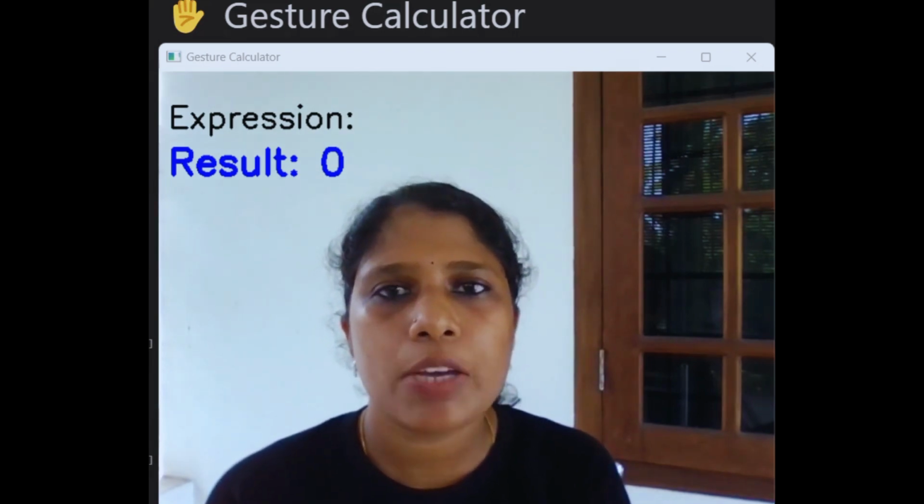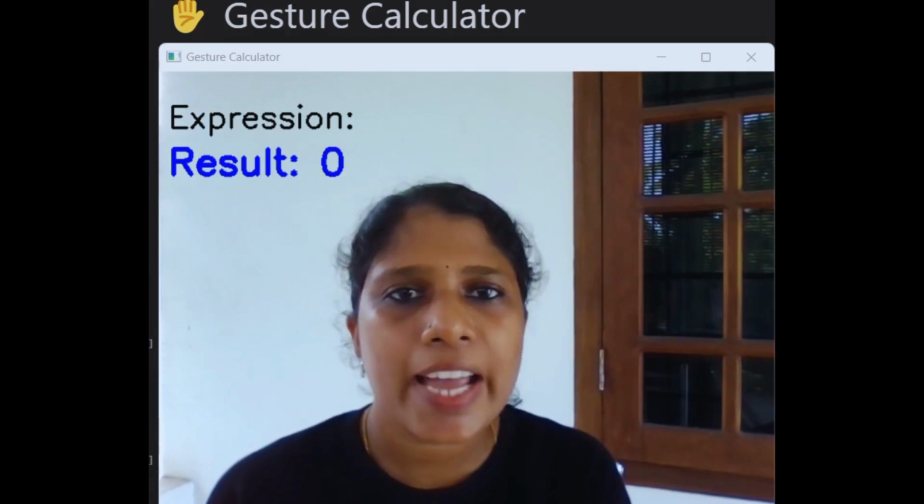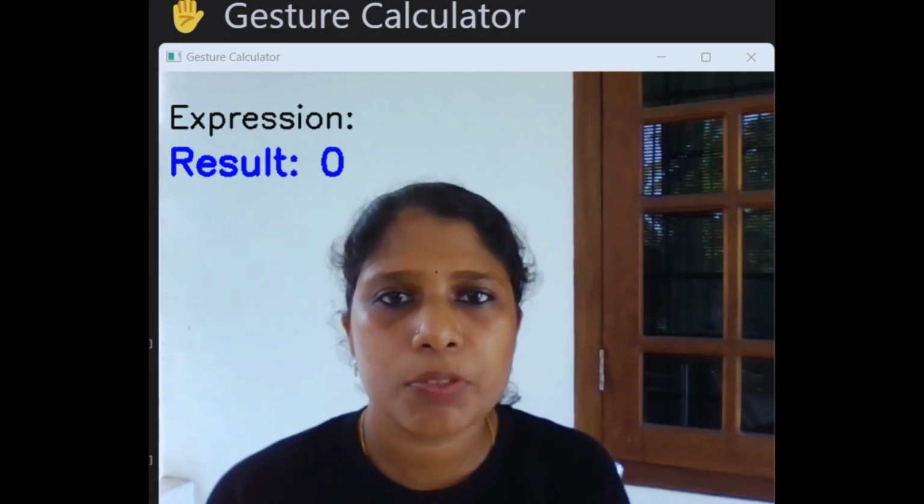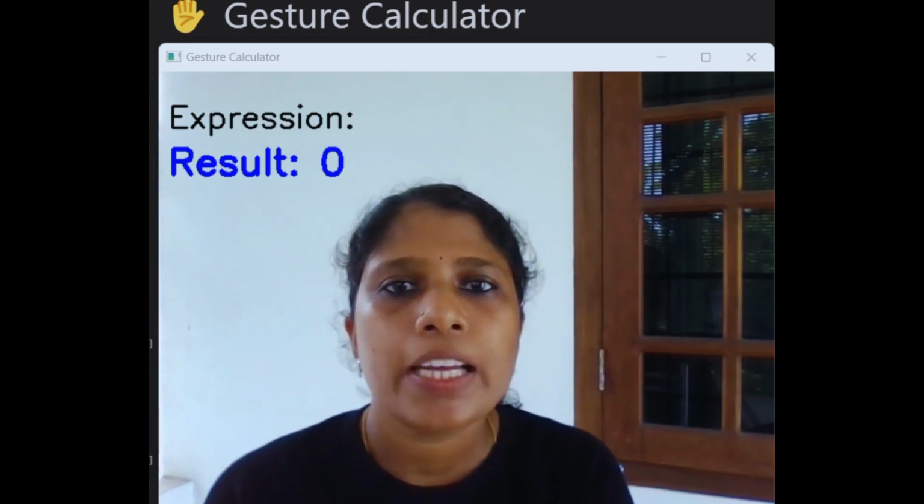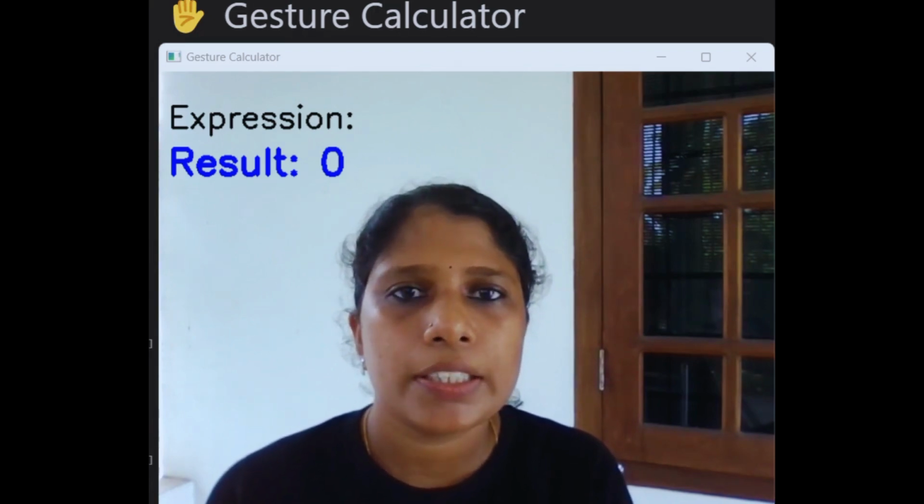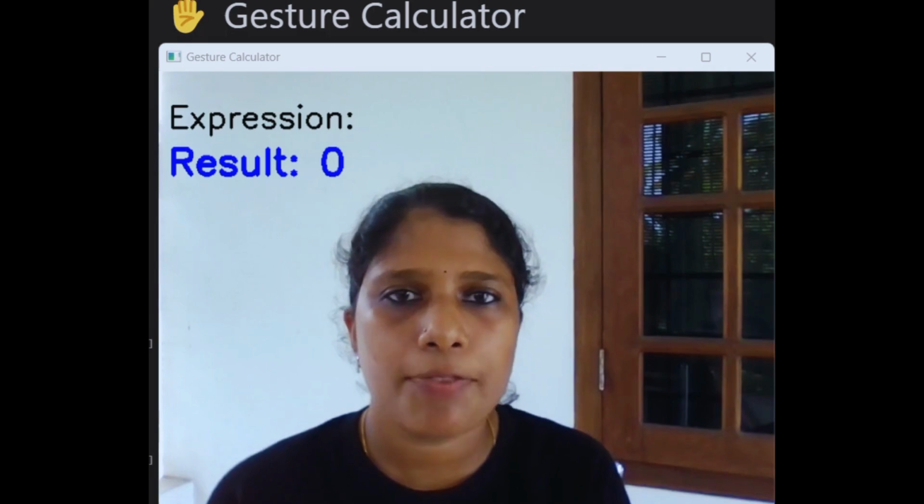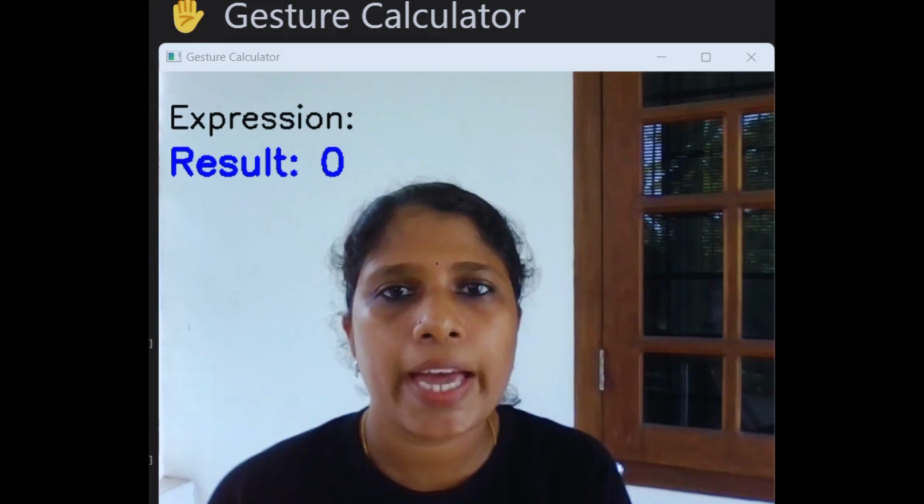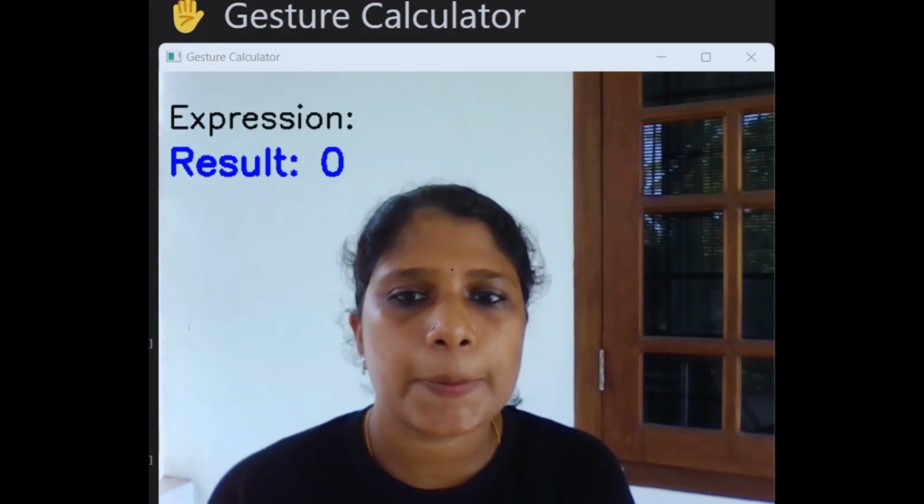If I am showing one finger on the right hand, it indicates number 1. Similar is the case for numbers 1 to 5. So, for example, if I want to show number 3, I have to show 3 fingers on my right hand. If I want to show 0, I have to show 0 fingers on my right hand.